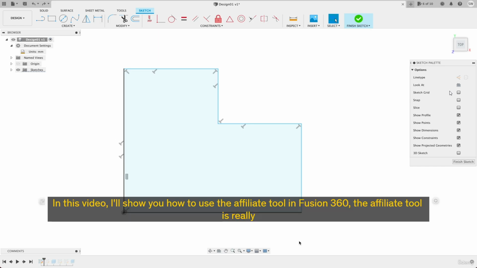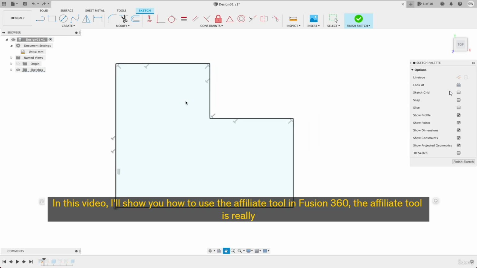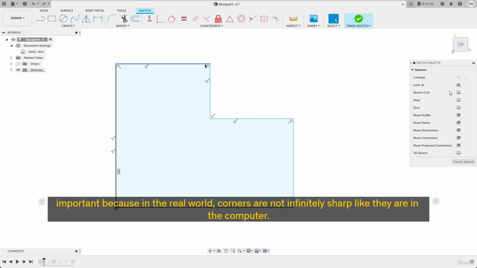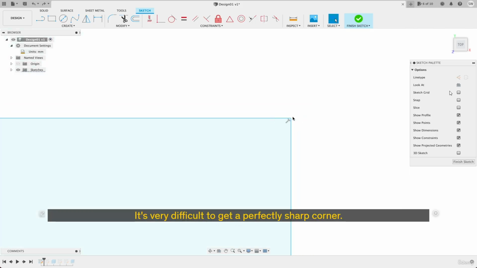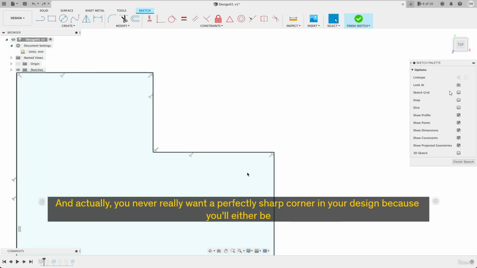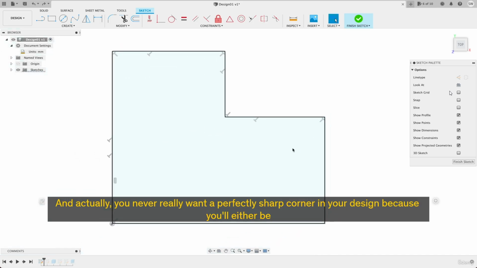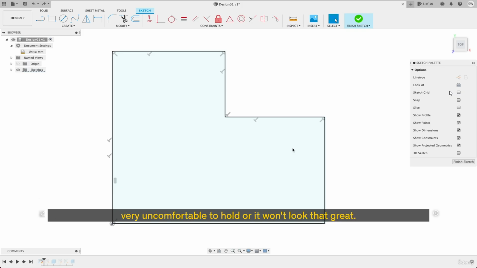In this video, I'll show you how to use the Fillet tool in Fusion 360. The Fillet tool is really important because in the real world, corners are not infinitely sharp like they are in the computer. It's very difficult to get a perfectly sharp corner, and actually you never really want a perfectly sharp corner in your design because it'll either be very uncomfortable to hold or it won't look that great.